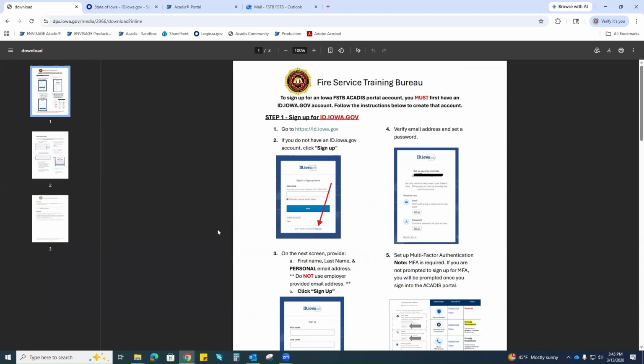I recommend doing this on a laptop or tablet. ACADIS is not currently optimized for use on a mobile device, and you may have trouble accessing ACADIS on a small screen device.